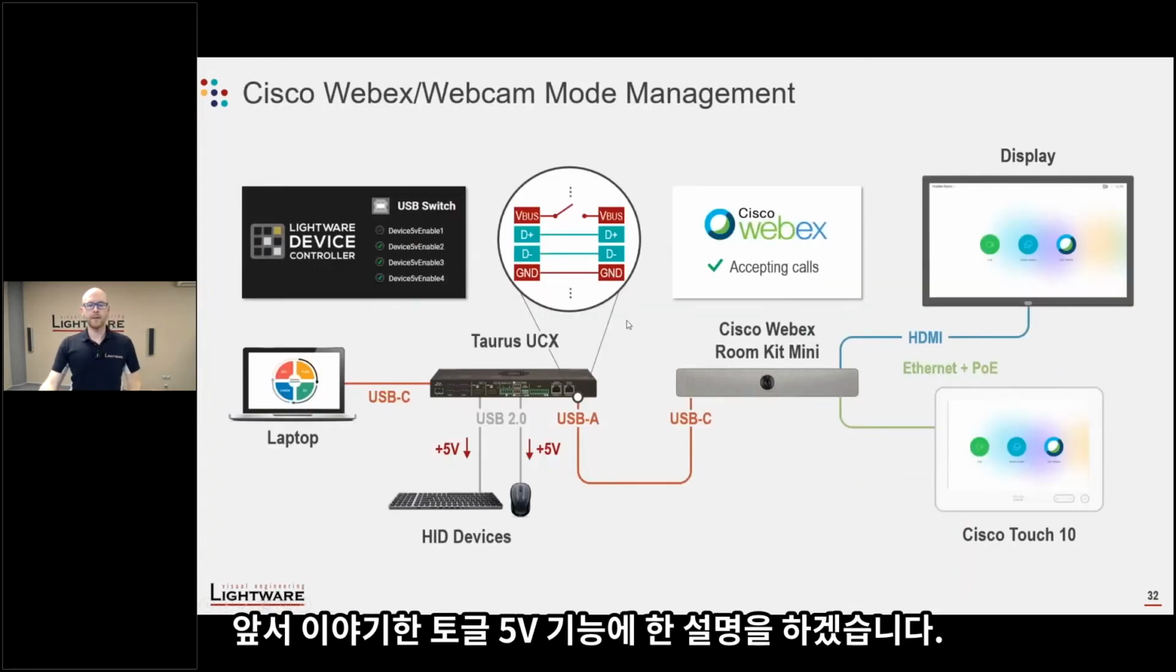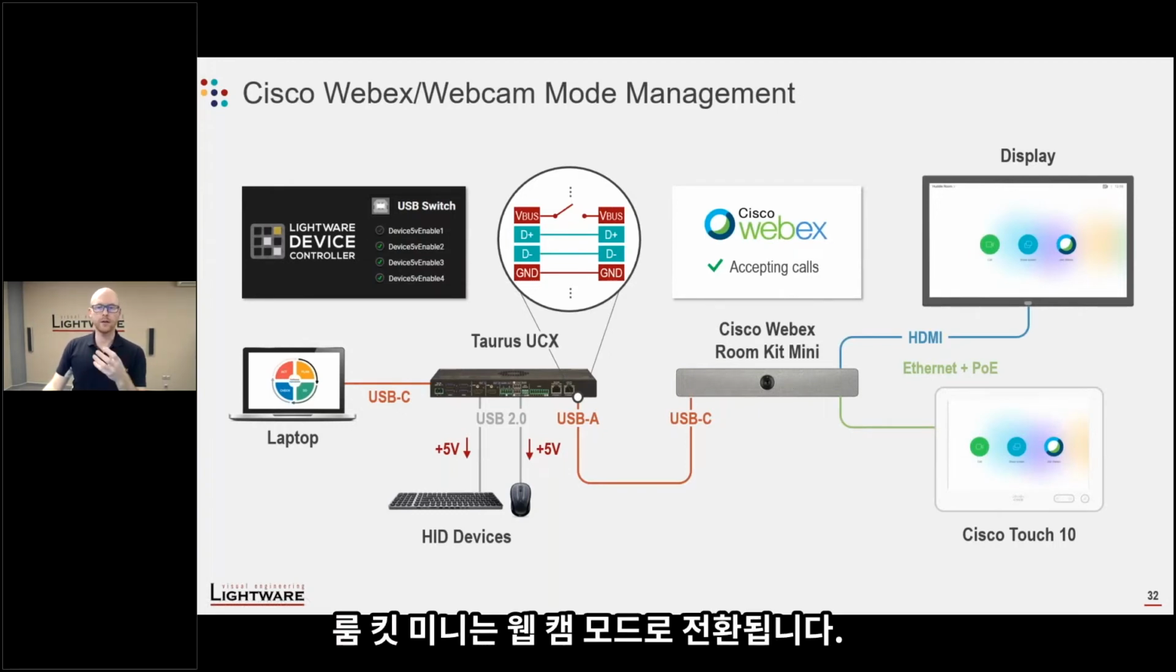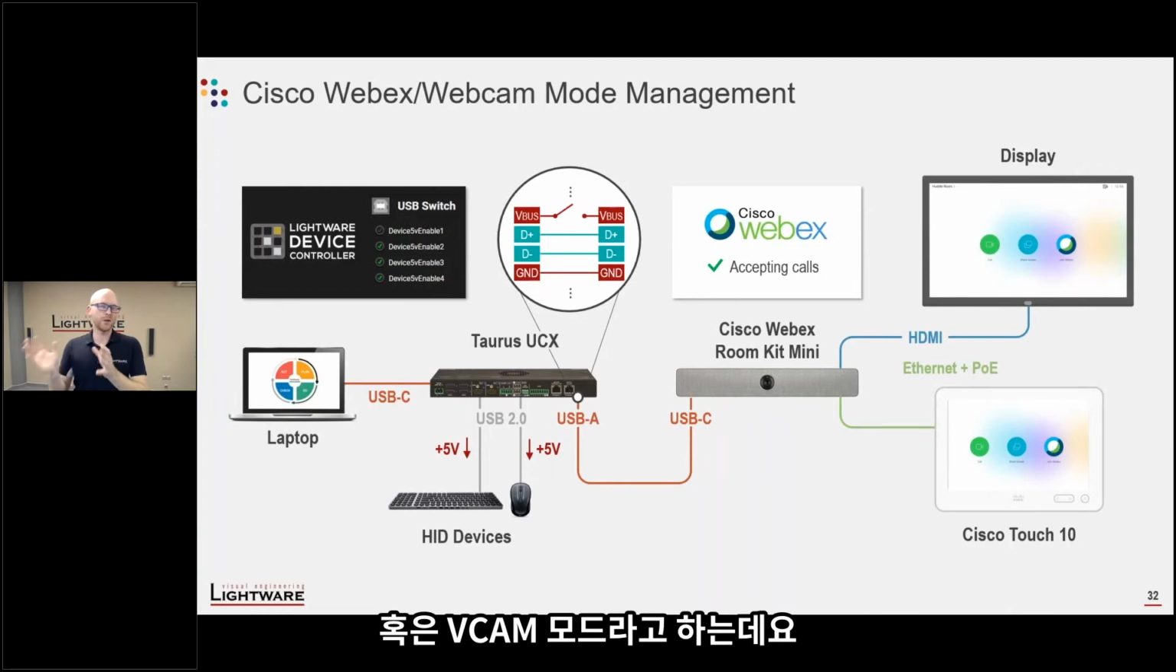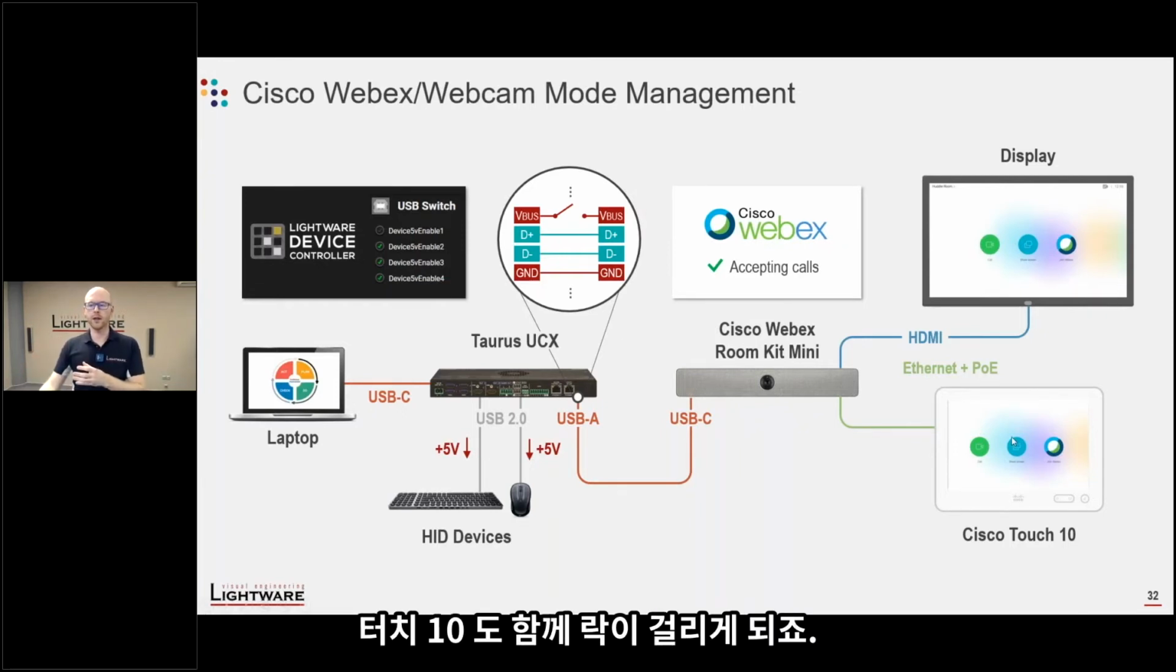And I mentioned this toggling 5-volt function. The RoomKit Mini has a USB-C port, and if you connect that port to a computer, the RoomKit Mini will switch to a so-called webcam mode. I don't know if they call it webcam mode, we call it webcam mode. So the WebEx service of RoomKit Mini goes into do not disturb mode, and the touch then also becomes locked.